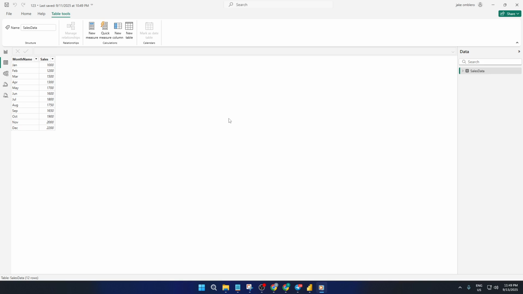Let's jump right in. For this example, imagine we have a table called Sales Data. It's pretty straightforward, just two columns, one with month names like Jan, Feb, Mar, and so on, and another with sales numbers for each month. If you'd like to follow along, I've put the DAX formula you'll need down in the description. Just make sure you align it with your own table and keep the column names consistent, so everything works smoothly.